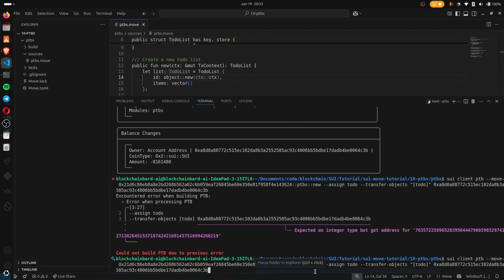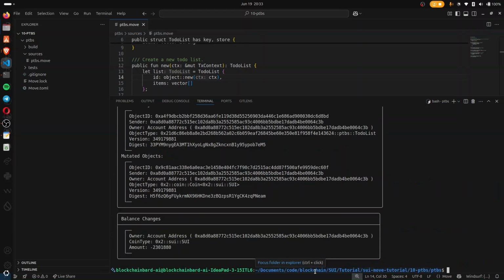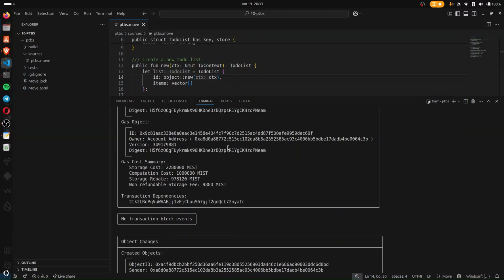Okay, fine. I made a mistake. Because I'm passing in an address here in my terminal, I have to put quotes at the beginning of the address. So if I call it again, now the code should work. So it successfully called that.